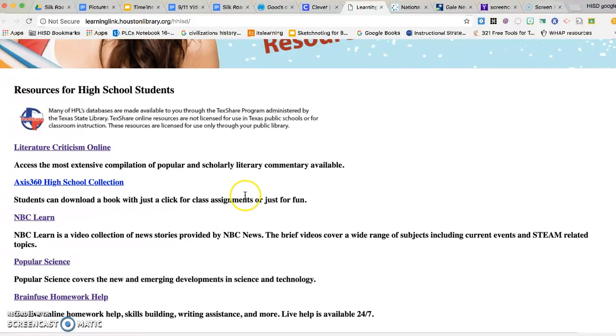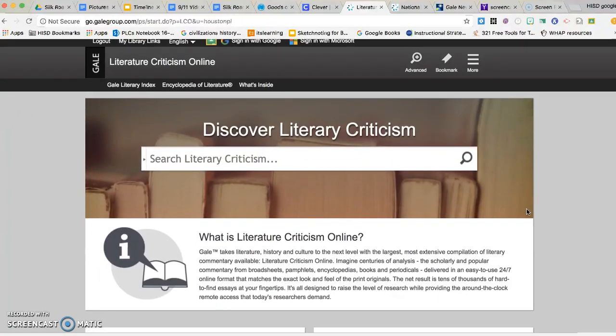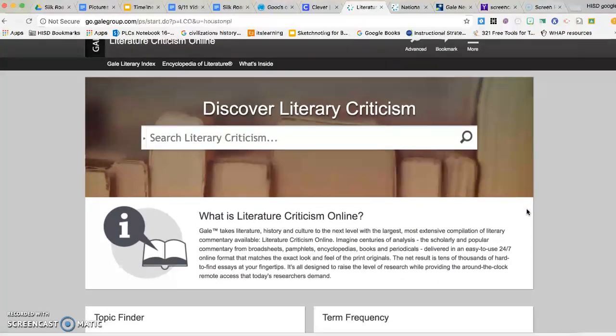The first thing is the Literature Criticism Online. And if you click on that, this one gives you a huge database. It is a Gale database, just like some of the other Gale ones that we have. And this one is specialized in English literature and literature throughout the centuries. So imagine centuries of analysis, the scholarly and popular commentary from broadsheets, pamphlets, encyclopedias, books, periodicals, delivered in an easy-to-use 24/7 online format. So here it is for you.